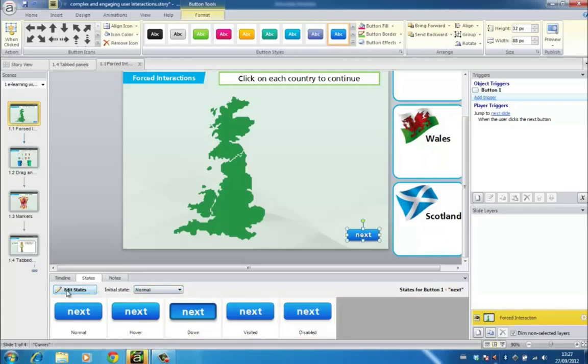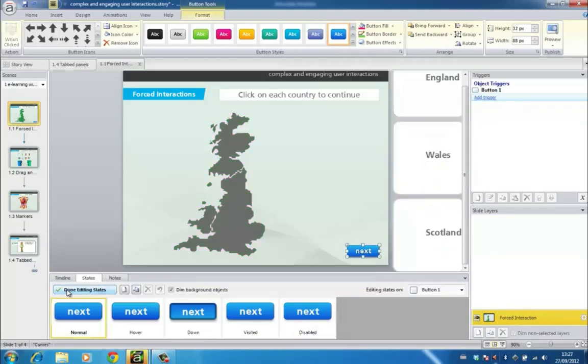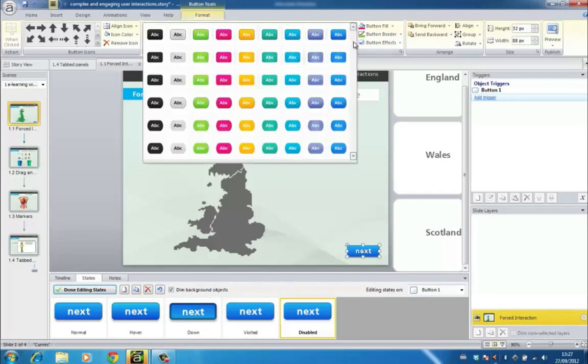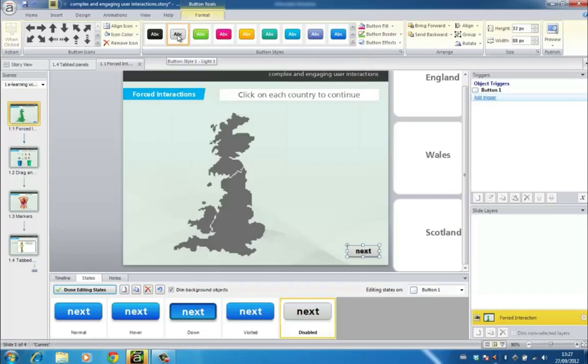So first thing I need to do is click on edit states. Then I can choose the disabled option, and I want it to look like it is disabled. I want to grey it out. So up here we've got loads of different ways of modifying its appearance. If I click on this little option here, you can see it opens up and gives me even more options. Or if I wanted to, I could use my own fill color, border, etc., even effects. So I'll just stick with one of these pre-made ones. Here I'll choose a grey one, so it looks greyed out.